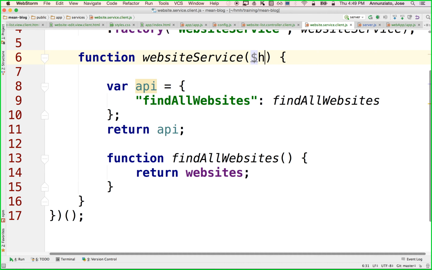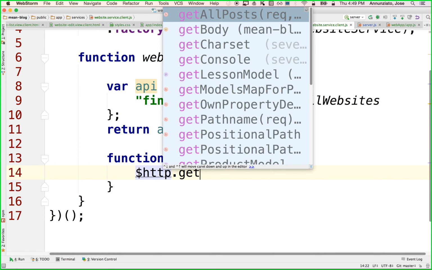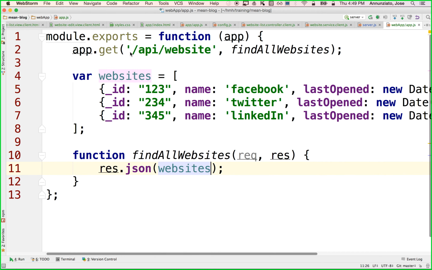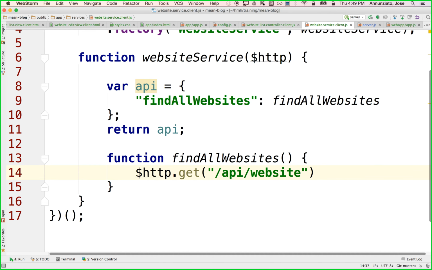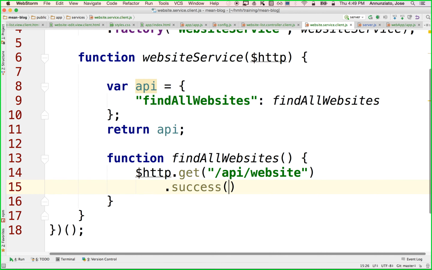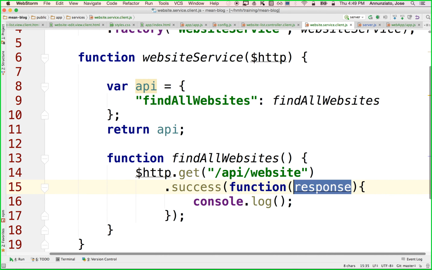We can say HTTP, go fetch me, instead of this hard coded website, generate a GET request to the URL. What's the URL? This is the URL. I'm going to try and hit the server right here. And once you successfully receive it, let's just display it here in the console for now. Let's do a console log response. This is a response coming from the server.